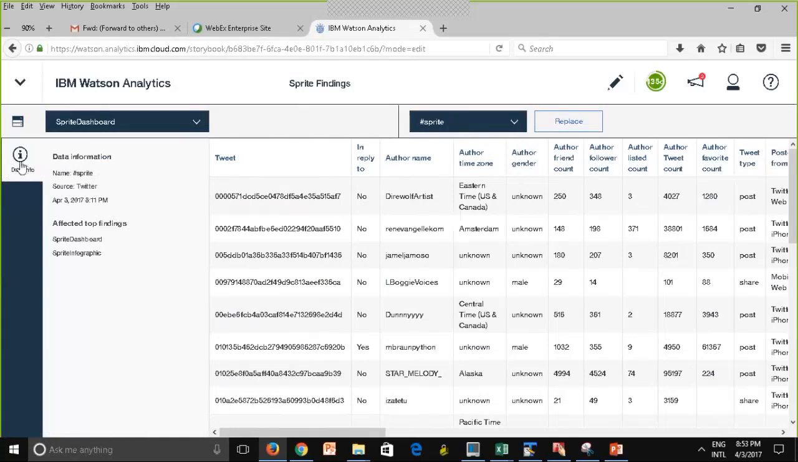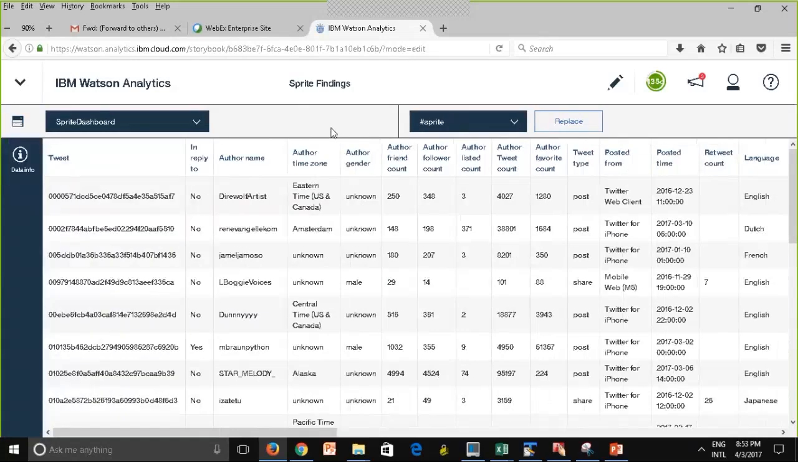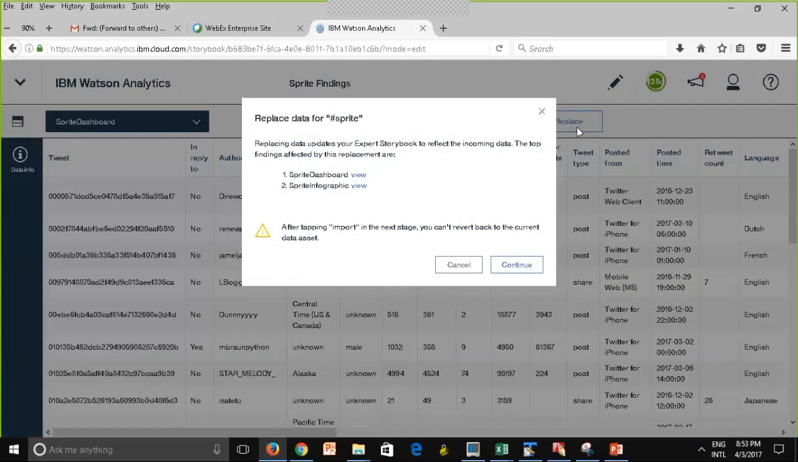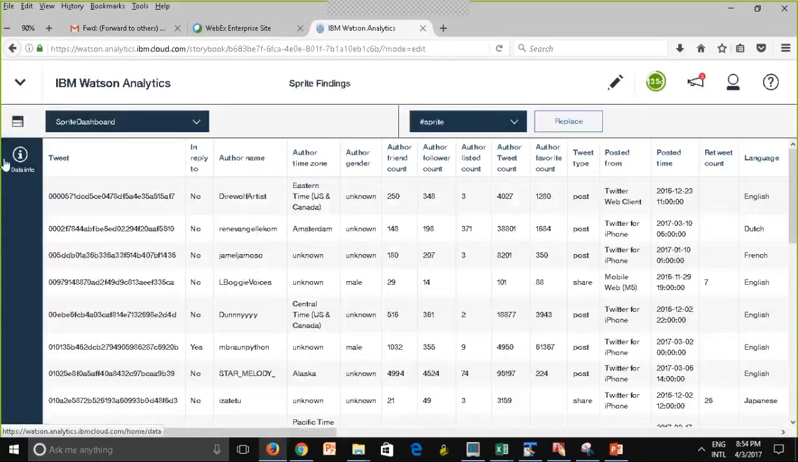I'm not actually going to do this, but I'm showing how the end user would use it. You can click on replace, and replace will allow you to rerun the Twitter data load, and you can specify a different date range perhaps. So you could do that. I won't do it now, but in theory you can do this. I'm just explaining what you can do. Now to close this out, you click here.